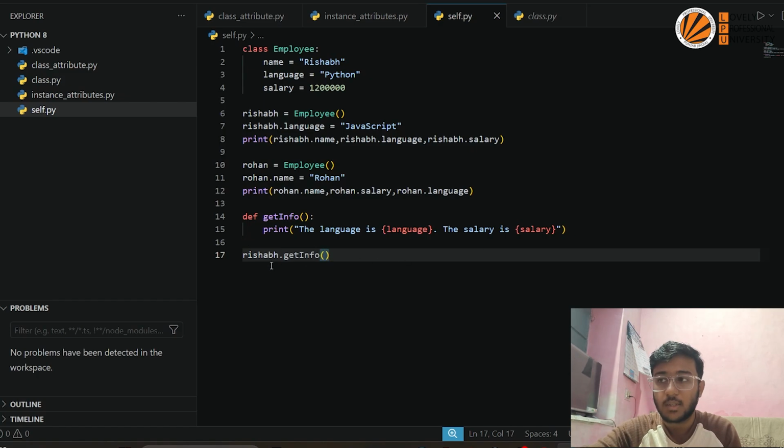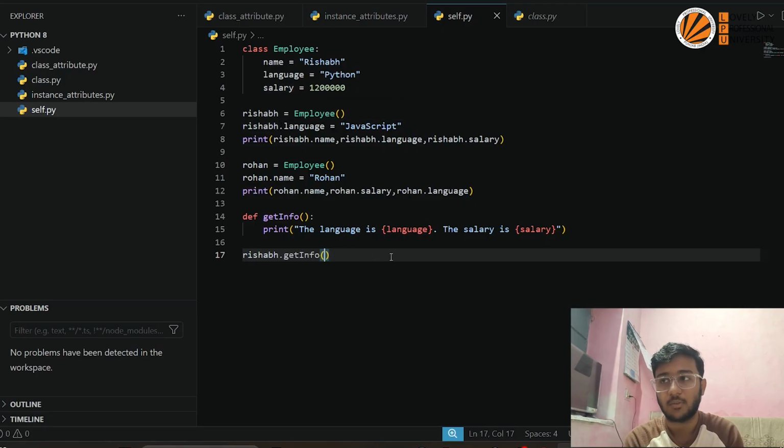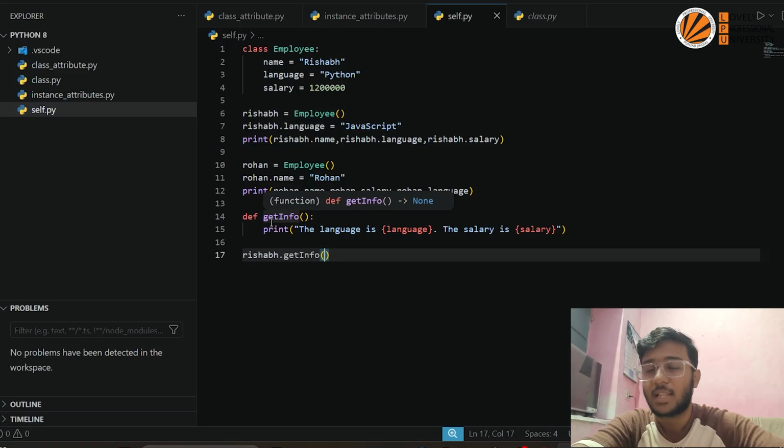So you can say that Rishabh here is our class attribute, or the object of the class. It will get the information of salary and language, which is what we want to print when we call the function, as it contains this info in our class, right? Because it's inside this class template.